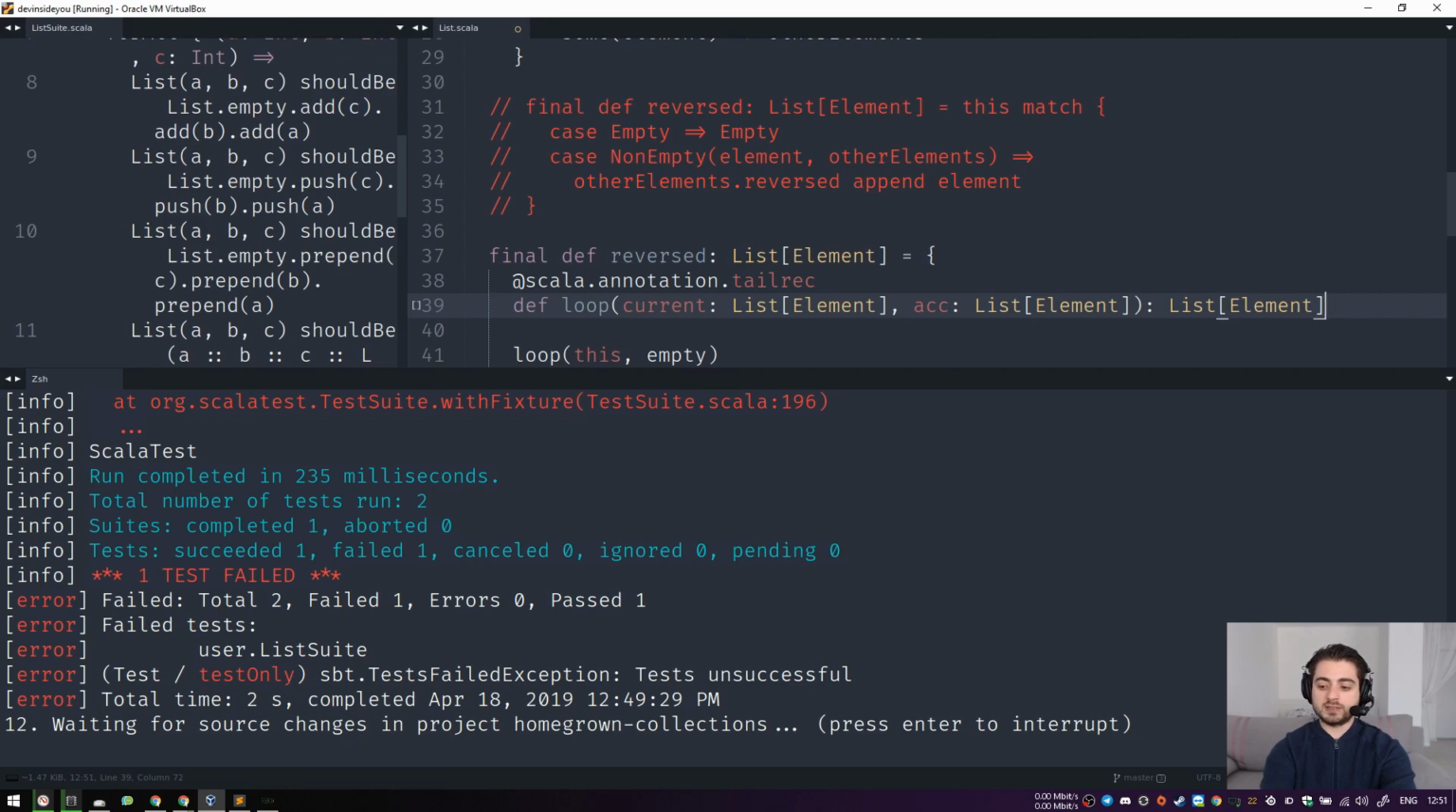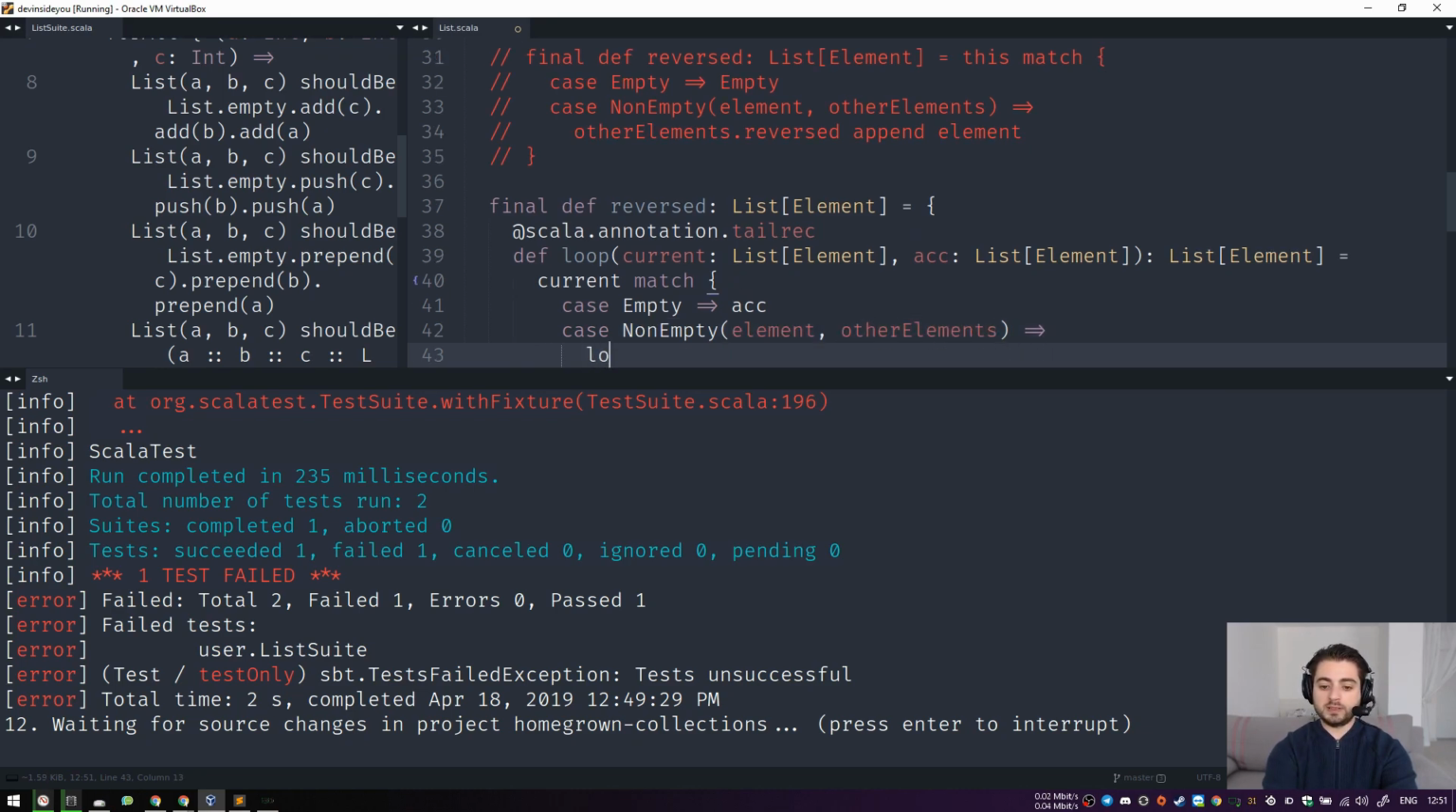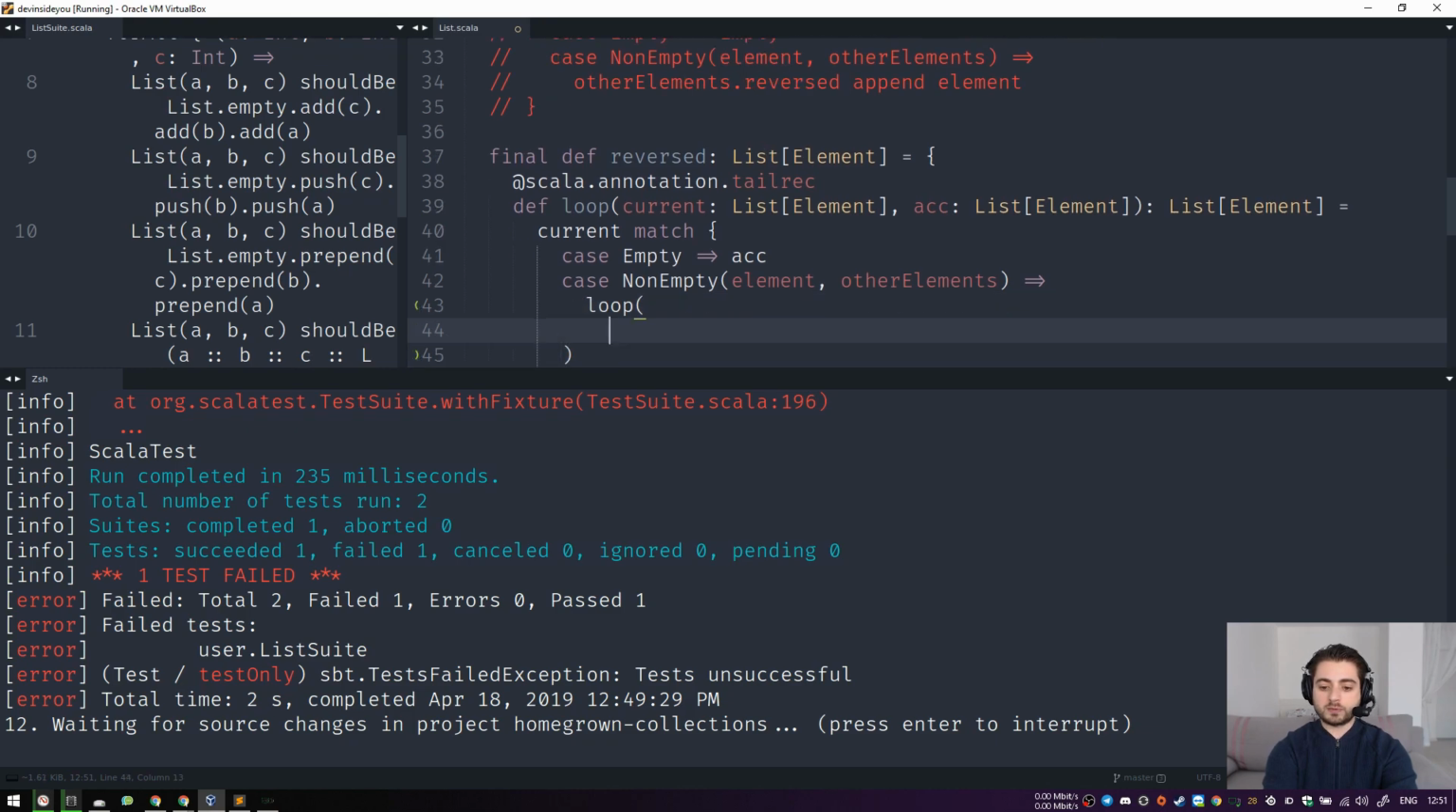Okay, so this produces a list of elements. So what is it going to do? Well, it's just going to take the current and match on it, do the same thing as above. It's going to take case empty, then we're just going to return ACC, and otherwise if it's non-empty with the element and the other elements, well, we're just going to do recursion. What does it mean? Well, we're going to call loop, and we're going to say that current is going to be other elements, and we're going to say that ACC is going to be element column ACC, like this.